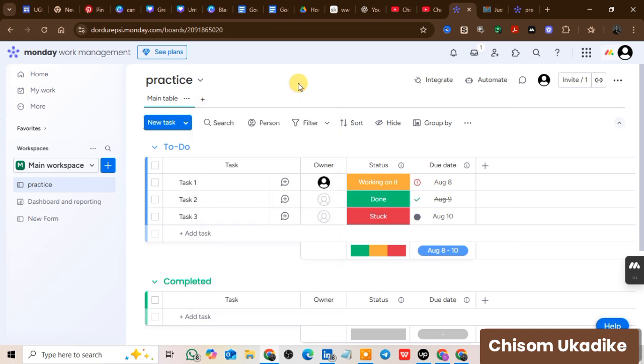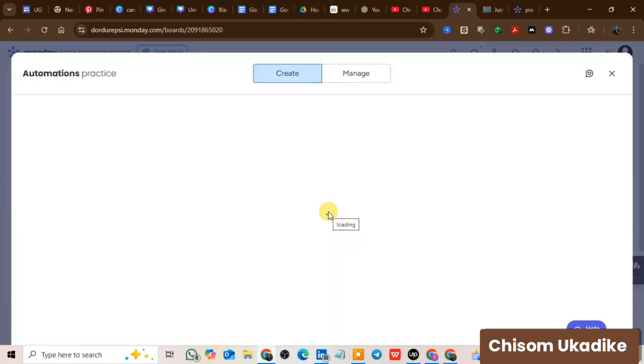So just log into your monday.com. You're going to be seeing all these things, but as we go on, you're going to be understanding more of it as we practice with this tool. Okay, you can see where they say integrate. You can integrate apps inside monday.com. Integration means you connecting monday.com with outside tools or software that is not inside monday.com.